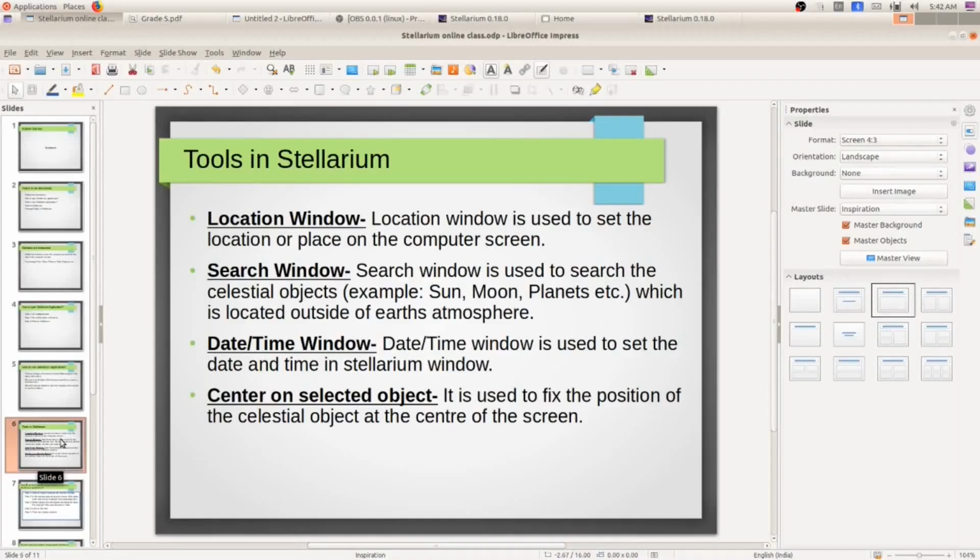So what is our next topic? Yes, tools used in Stellarium. This is a very important topic. We have 4 tools. I'll explain one by one, and I will show each one in the Stellarium application in detail. Okay, so what is the first one?